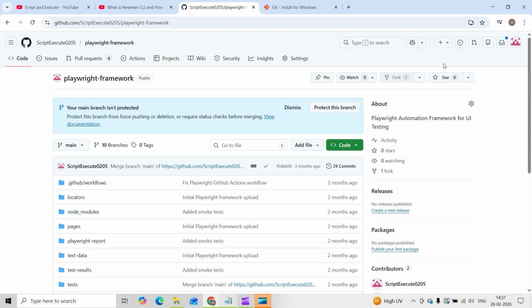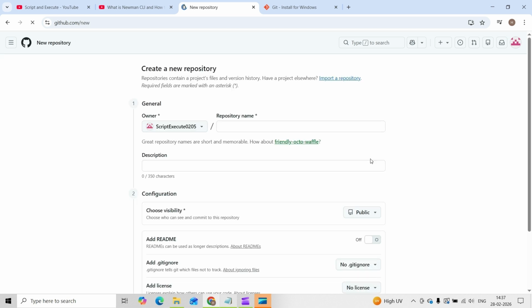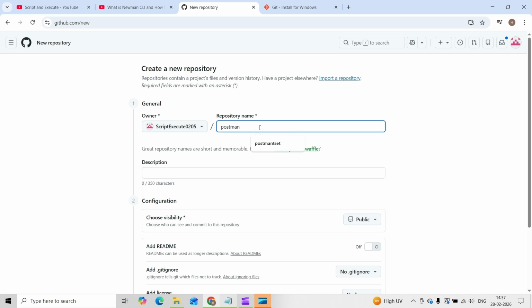Okay, so after logging in, you need to click on this plus icon at the top right corner, this one. Click on this plus icon and select New repository. Okay, and give a repository name. So I'll give the name as, what should I say? Postman API automation. Postman API automation. This is my repository name.